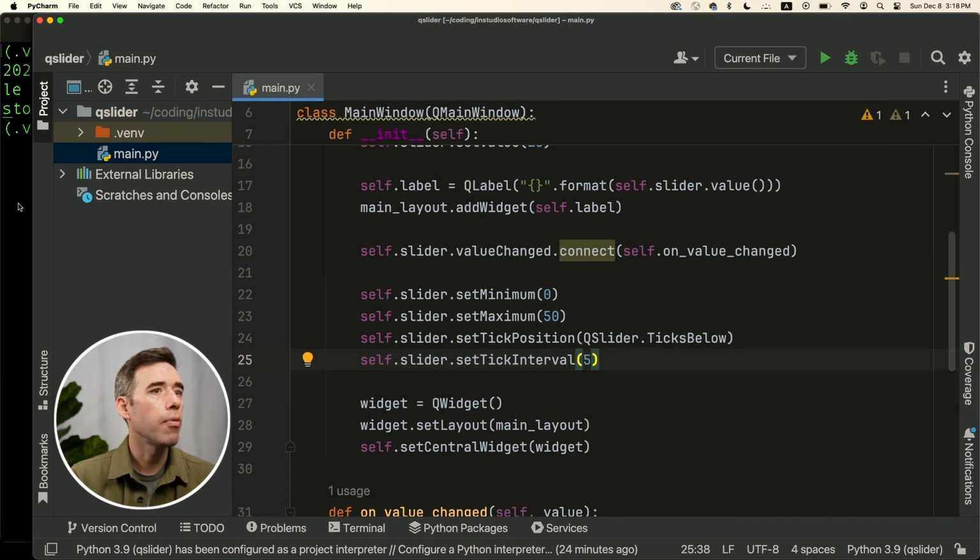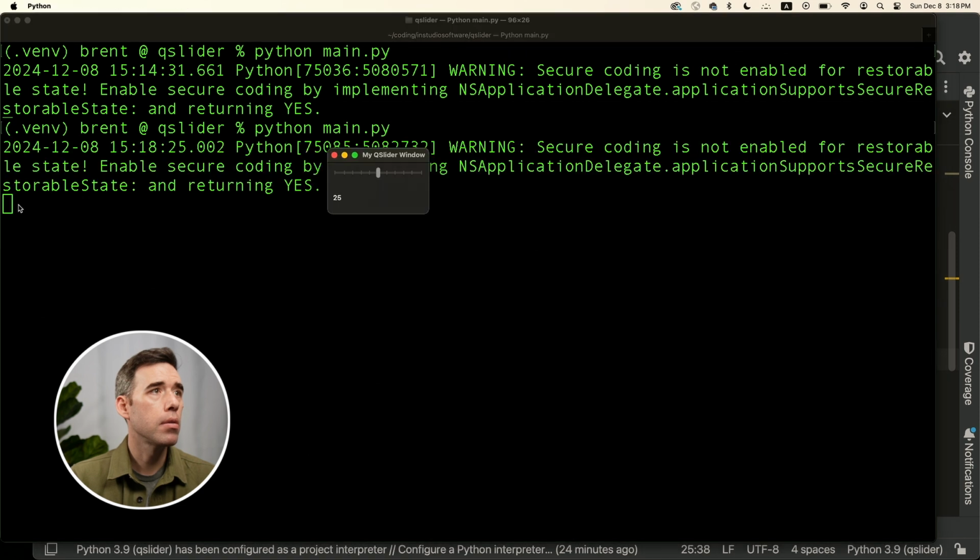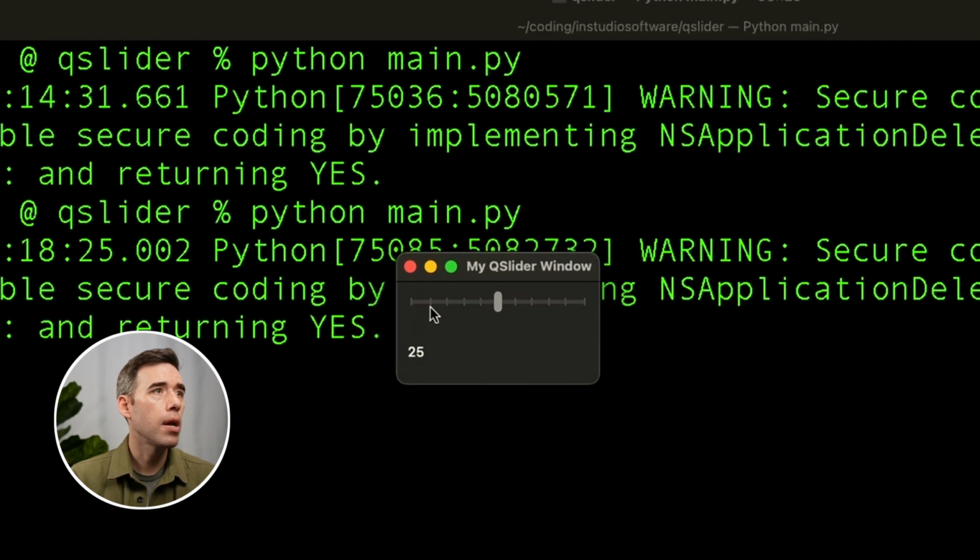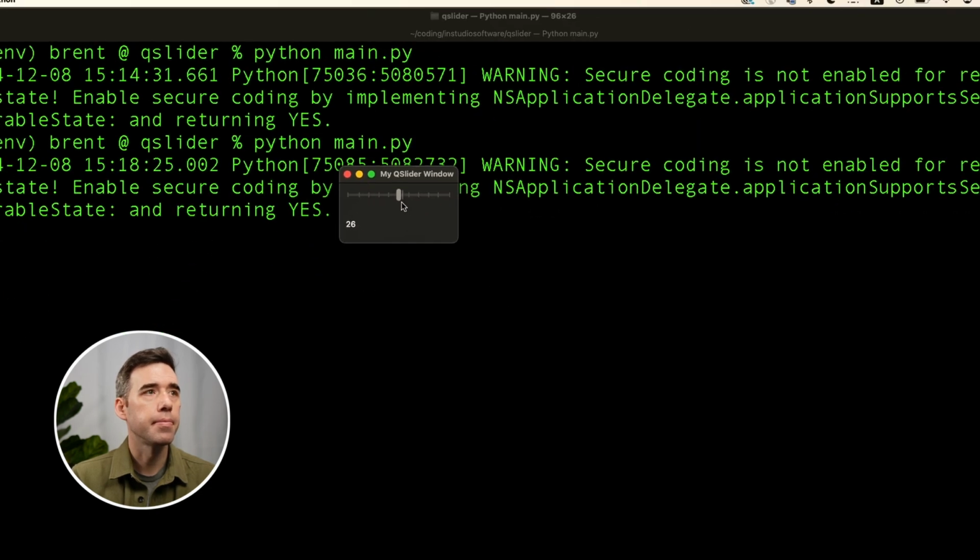So if we go ahead and run it, yes, you can see here that we have our slider, and it's set to 25. As you can see here, the handle is directly in the middle, as we would expect, with having the minimum be 0 and the maximum be 50. And so if I bring it all the way to the left, you can see here that we have it set to 0. If we bring it all the way to the right, it's set to 50. And you can move it around. And those are the most common things that you're going to want to do when you're working with QSliders.